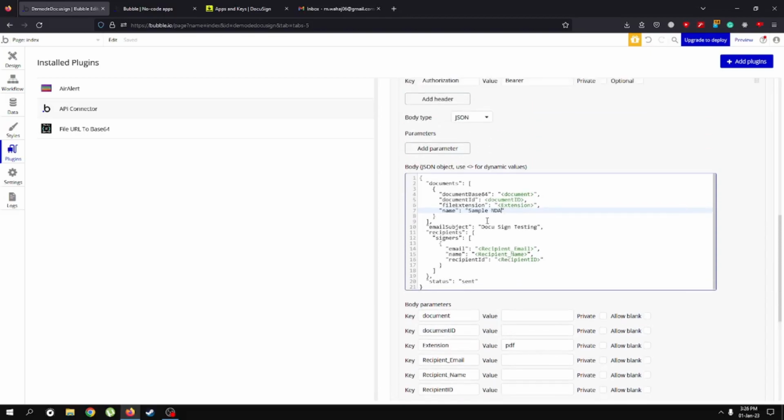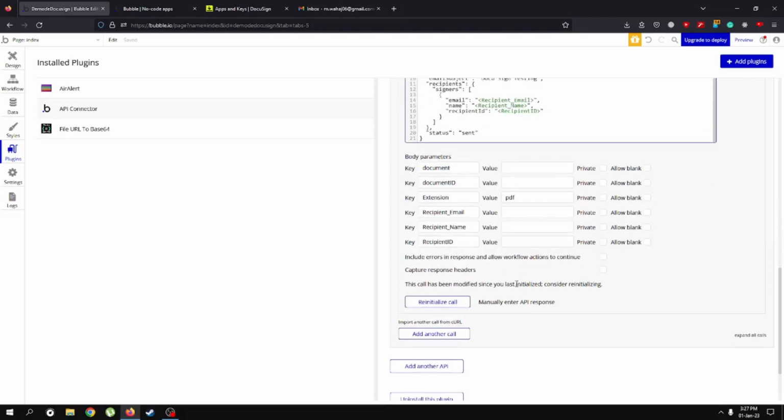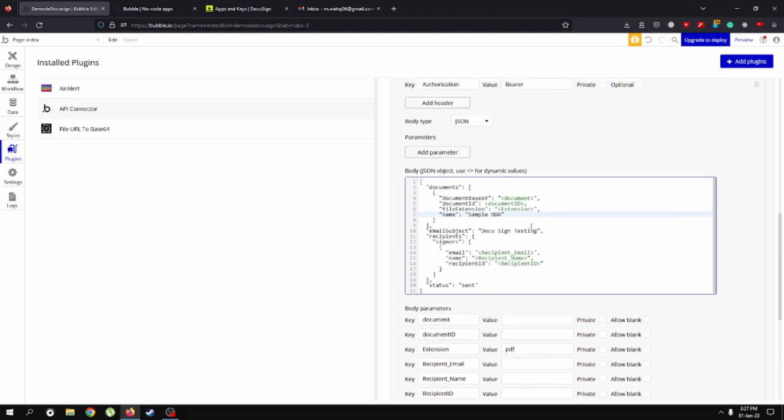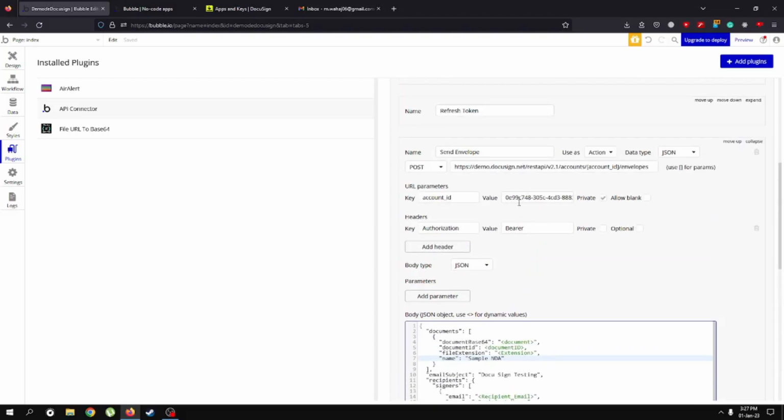So don't worry if these things are confusing you. The video description is going to have the body, so you can just copy it from there and specify your own key, your own values here. So this is how we're going to set up the send envelope.